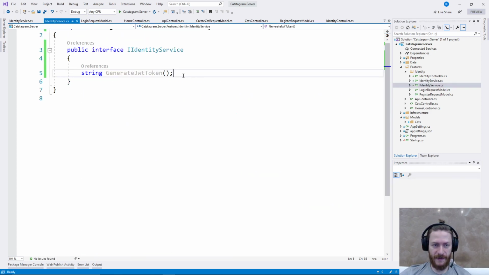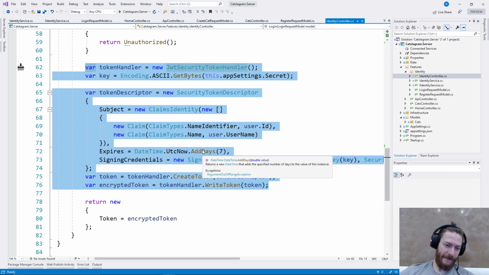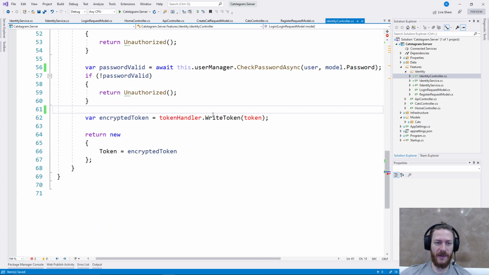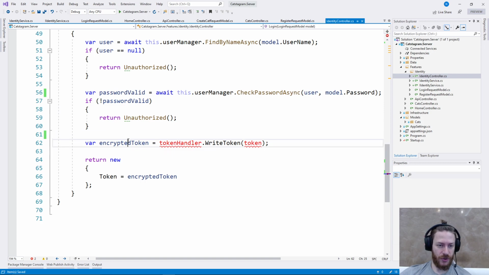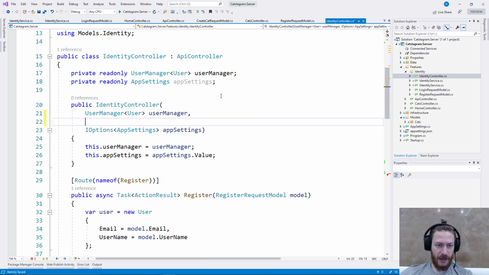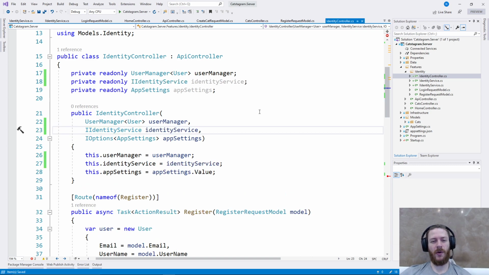Let's fix the signature of the interface method and say that the encrypted token should be generated from the identity service here. Identity service, like this. Let's introduce a read-only field.